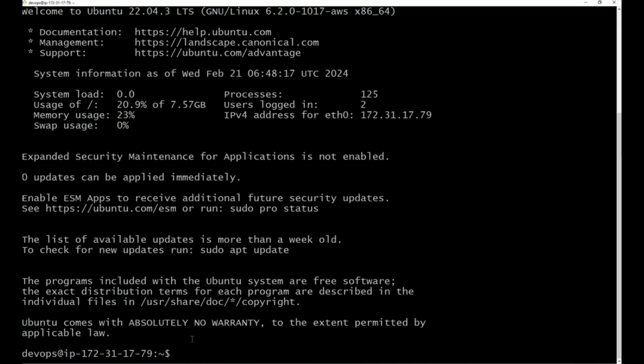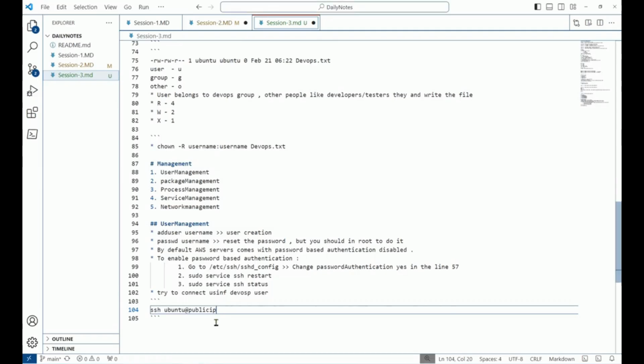The point you have to understand here is, by default AWS comes with key based authentication and password based authentication is disabled. If you want to use username and password based authentication, we have to enable it in a file called /etc/ssh/sshd_config. Once you have done that, you have to restart the SSH service. That is about creating the user.